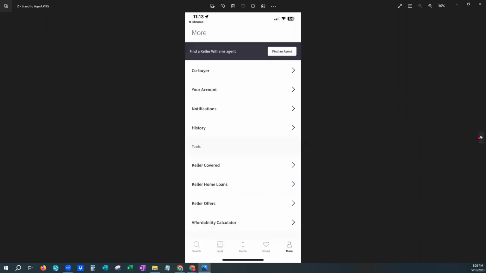It's going to open that app for them. And if they choose the more option on the bottom right of their mobile device screen, you will see that it says find a Keller Williams agent, and it gives them a button to find an agent. This is what it looks like when the app is unbranded. You may also be seeing this as an agent if you've just downloaded the app. It may not be branded to you if you got it directly from the App Store.